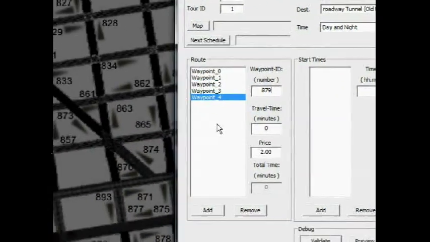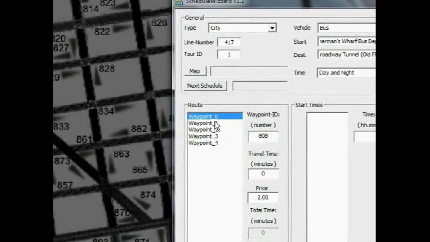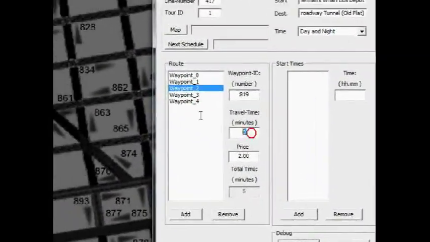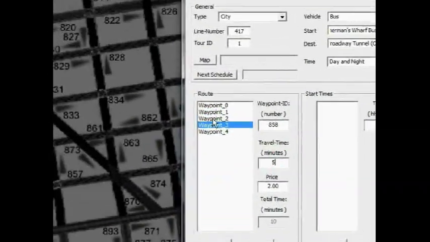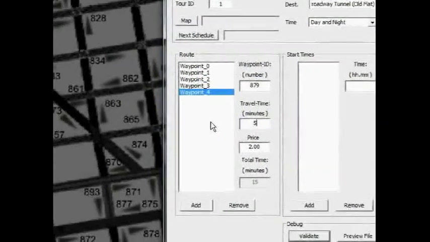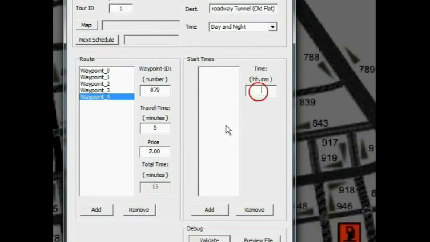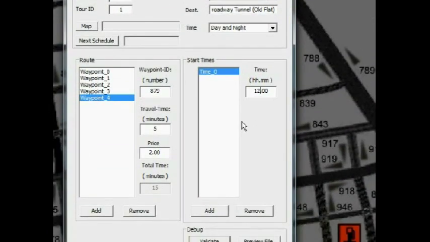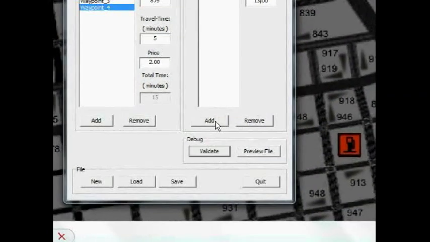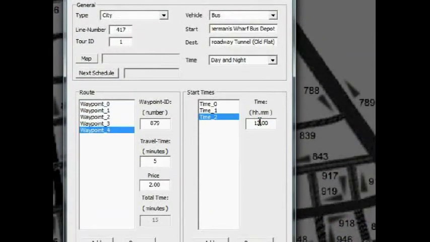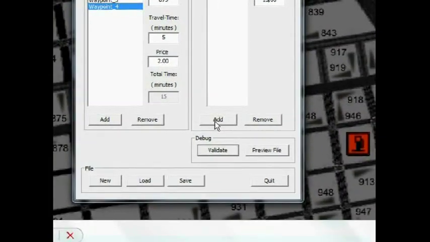You will also have to set the timetable for the route, by entering the travel time between the bus stops. Since this is just a demonstration, I will just set the travel time between all the bus stops to 5 minutes, as shown. Now you will have to set all the possible starting times for the route. Again, this is just a demonstration, so I will just set the start times to once every hour for 4 hours in the form shown.